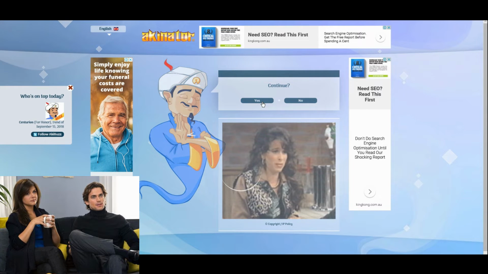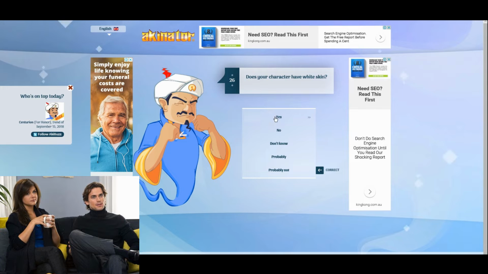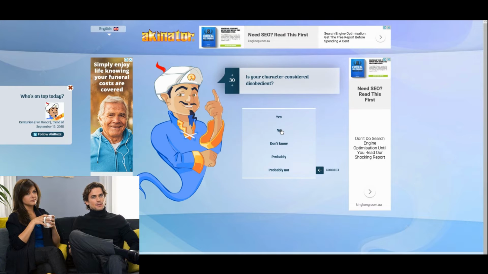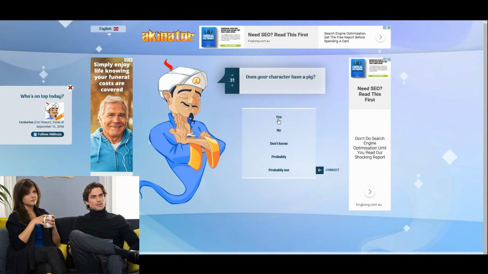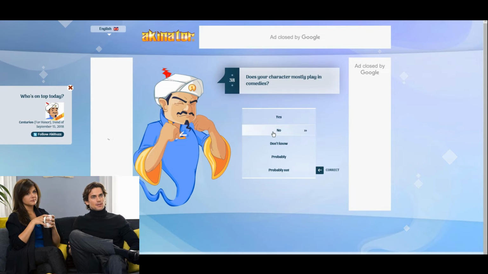I'm gonna keep going, but if you get any further away, I'm just gonna. No, eat too much junk food. No, not linked with the color orange. No, not more than 40 years old. Disobedient? Where are you going with this? Have a pig! City skylines? Yes, they've got a cell phone. Playing comedies? No, I wouldn't call it a comedy.